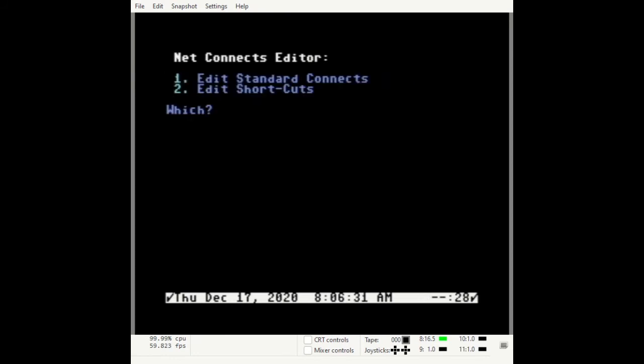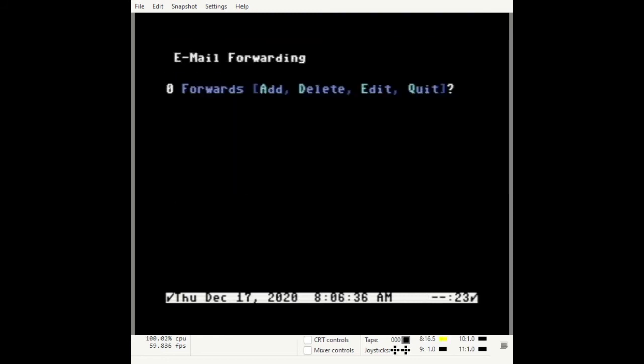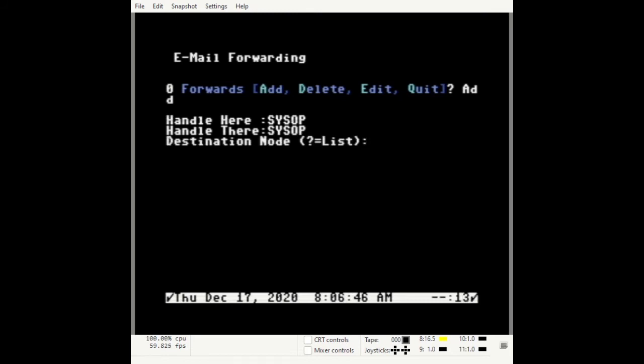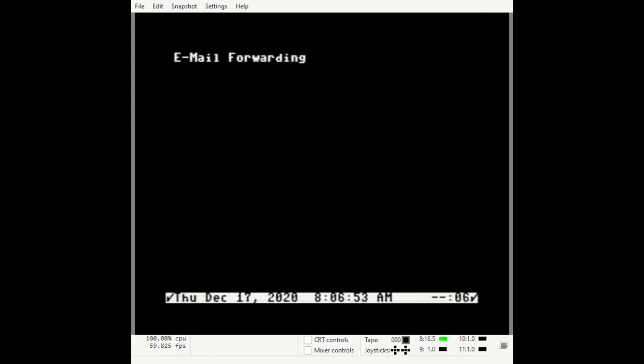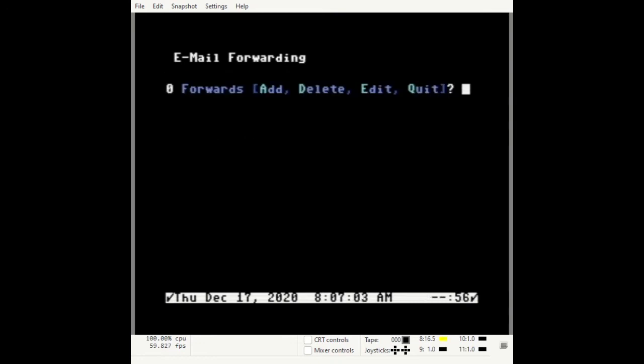You can just hit return to get back to the menu, and now we're going to edit the forwarding. This is also explained in the README file, but you can set it up by entering the handle here, the handle there, the destination node, and it'll ask you if that's what you want to do. You can say yes. Now if you want to delete that, just enter D, enter 1 and delete it, and that'll be fine.